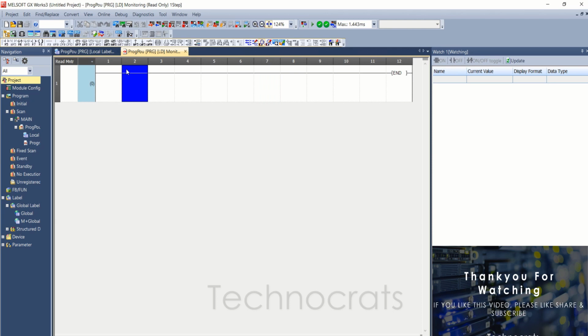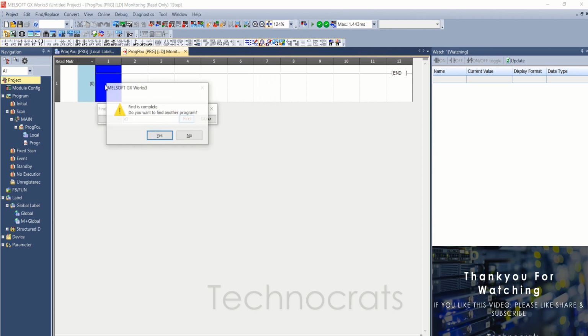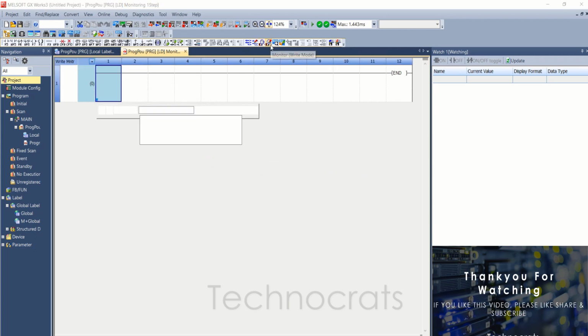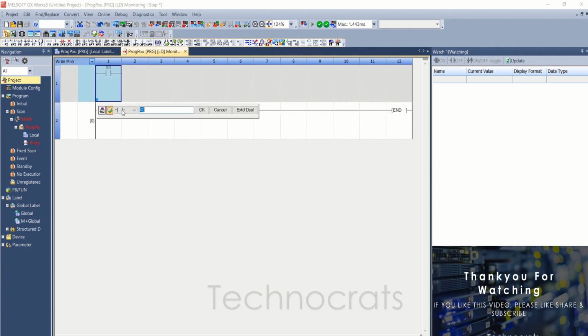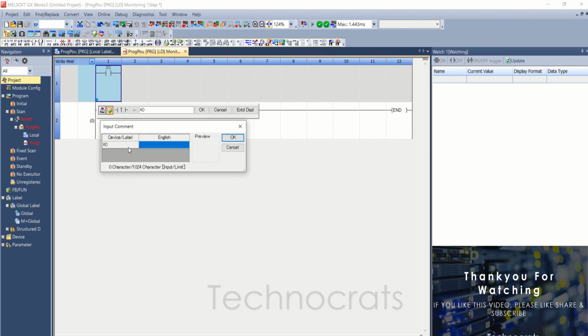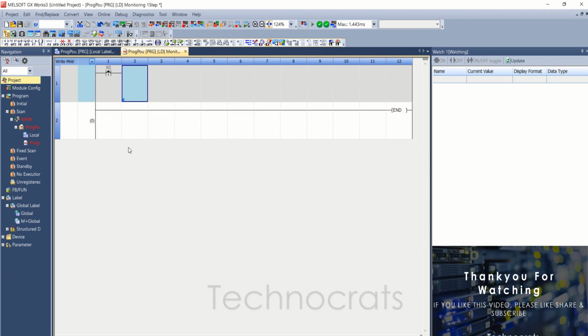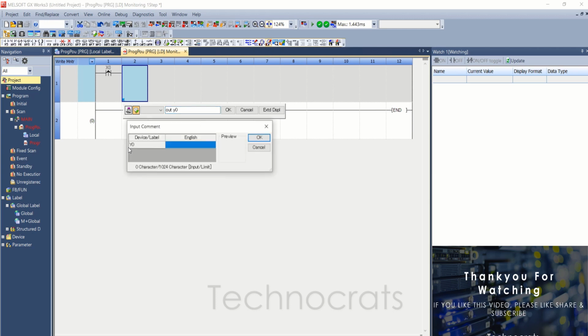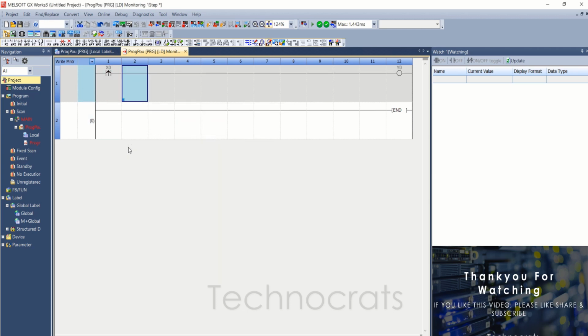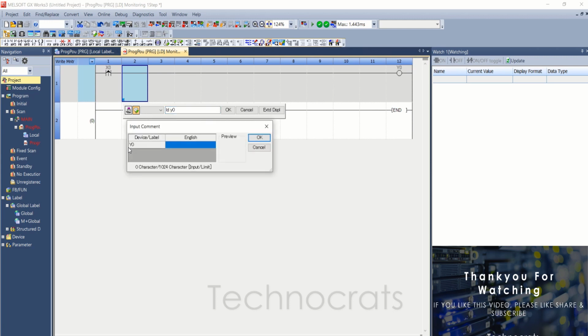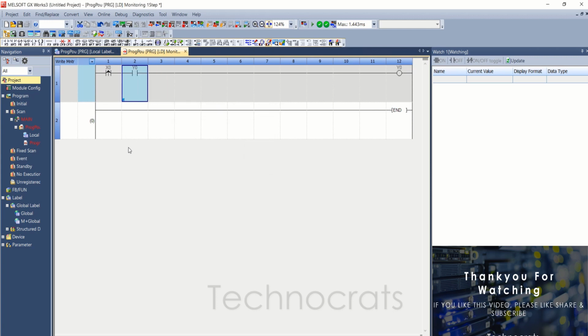So I have one input named X0. X0 as an input, the rising edge of X0. Now the output Y0 needs to turn on. Y0 and coil, sorry, OUT Y0 here.